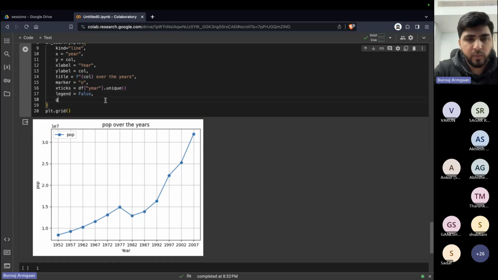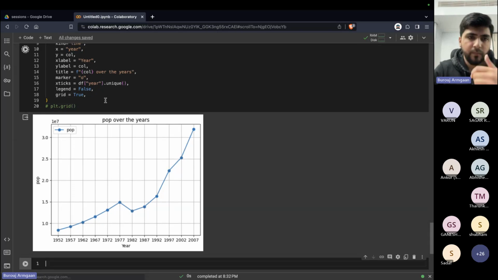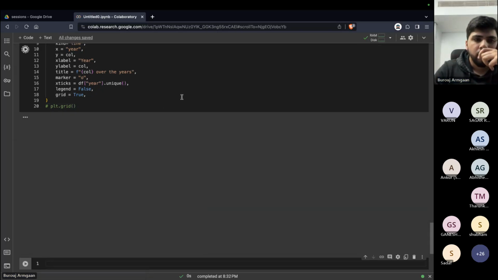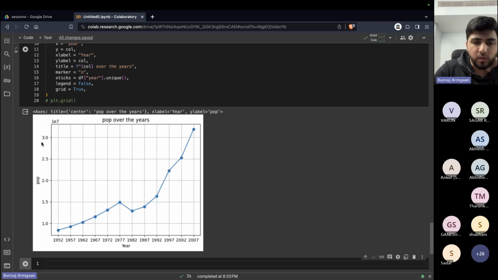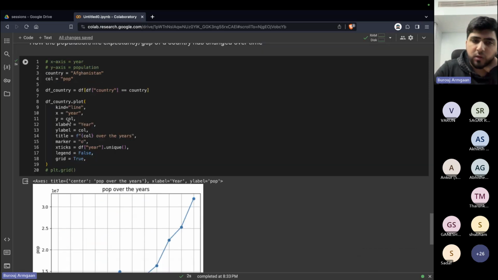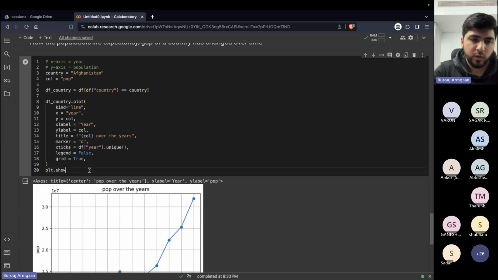In fact, I think we can also put grid equal to true here. So if we try it like this, yeah, we're getting the grid and we are not getting that legend. All of that can be supplied within the plot function, and all you just have to pass is plt.show at the end.